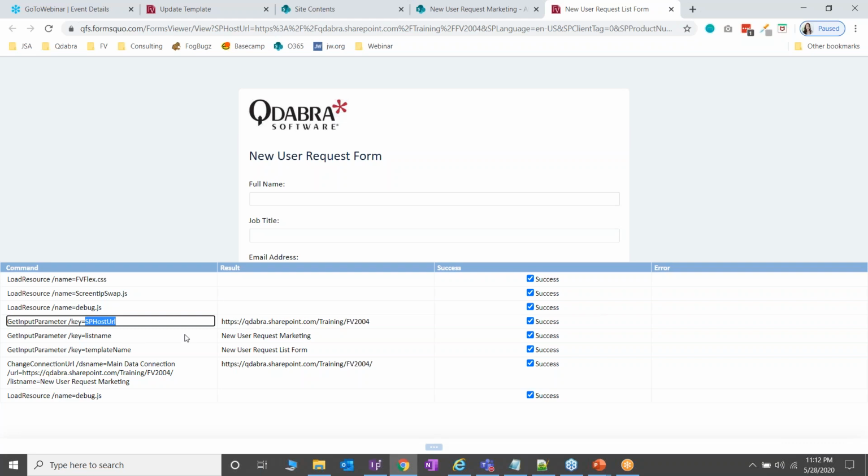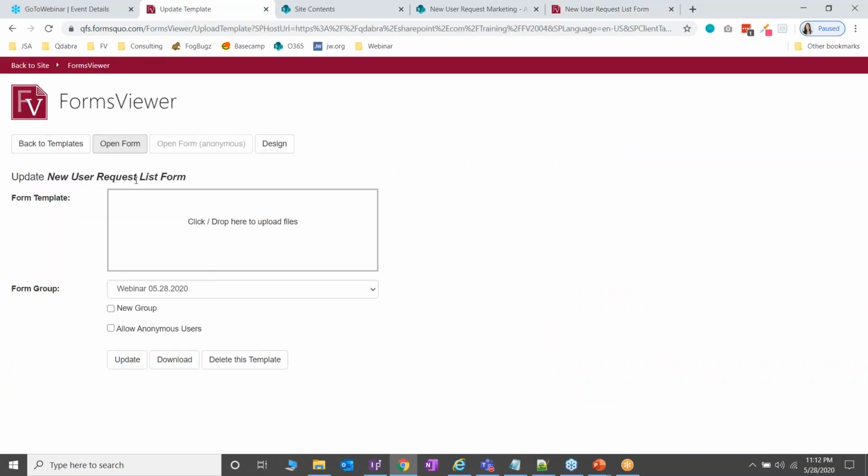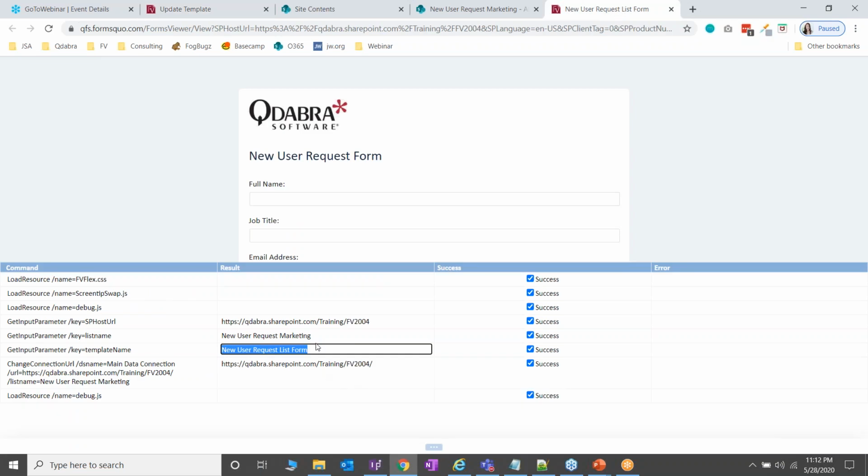Sphost is the parameter to get the site where FormsViewer is installed. So this is that value. And another one is to get the parameter for the list name. So as you can see, it did get the correct list name, new user request marketing. And here I'm just getting the parameter also for the template name, just to make sure that we're using that same template, new user request list form.